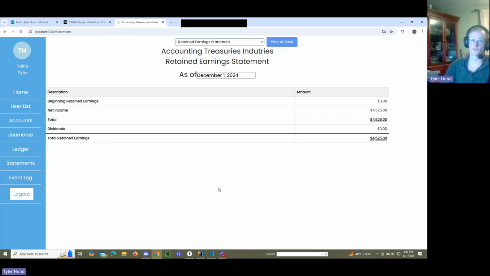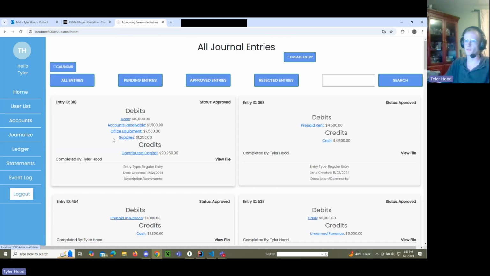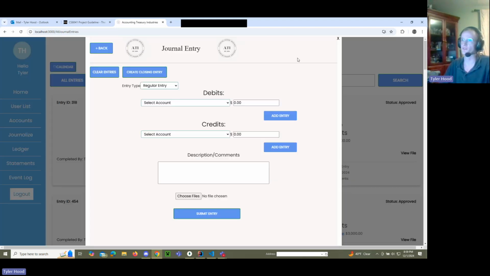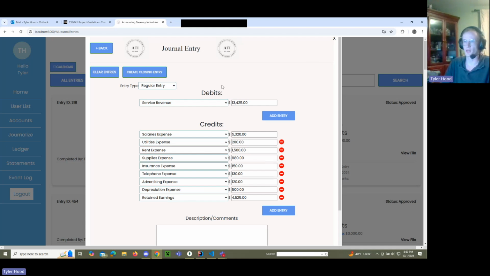So now I want to go over making a closing journal entry. If you head over to Journalize and you create a new entry, you can see this option here at the top, Create Closing Entry. When you click on this, it'll debit our revenue and it'll credit all of our expenses. So basically, we're doing the opposite to them. So we're going to set our revenue to 0 and we're going to set our expenses to 0 so that we can start a new period of time that we can track.